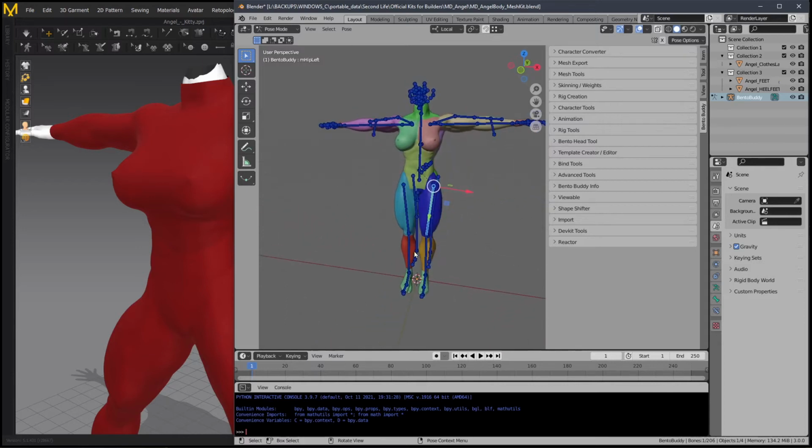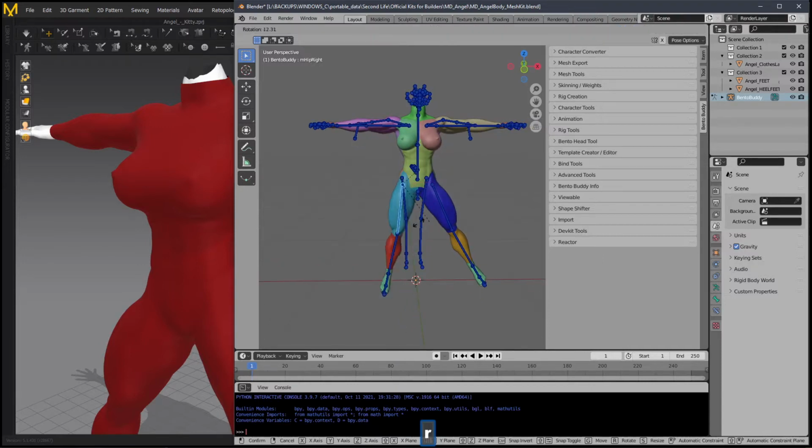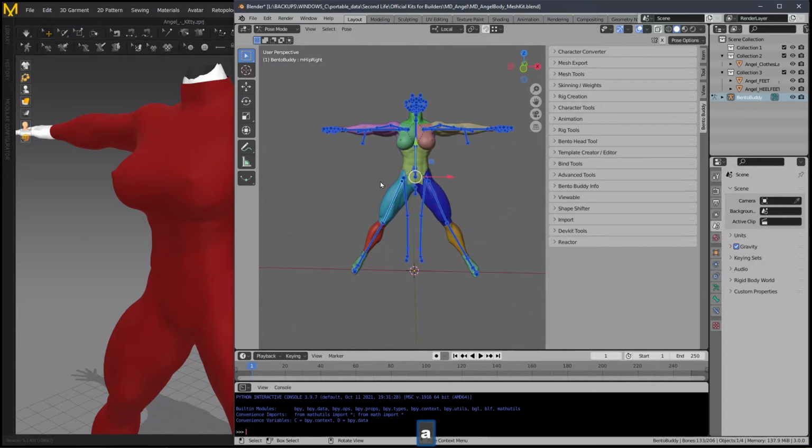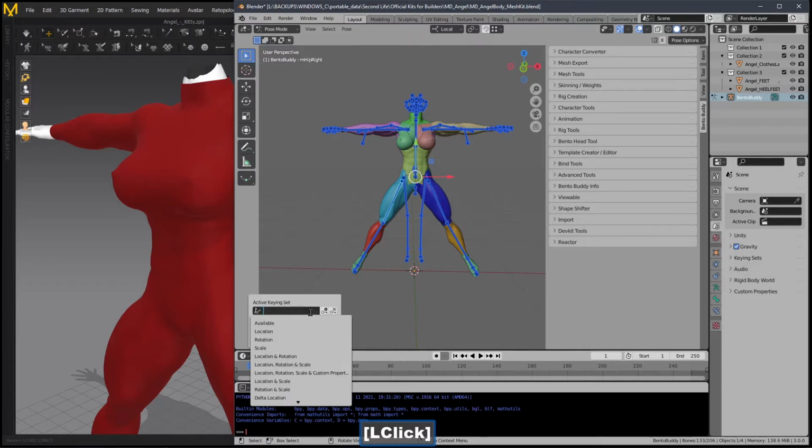On the Z, 30. Yeah, that's the wrong direction. Z negative 30 and Z 30. And I'm just going to make a pose for this so I don't lose it. Make sure this is at the start frame, rotation, and just key the pose.